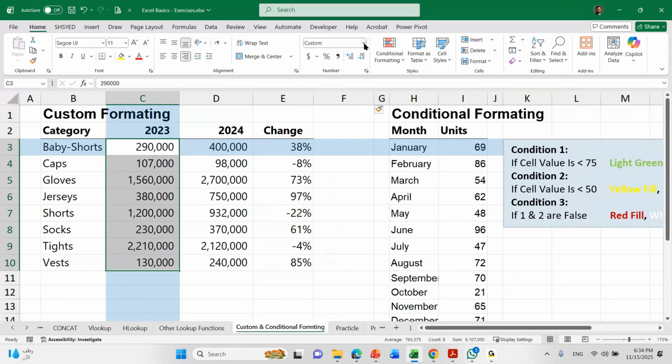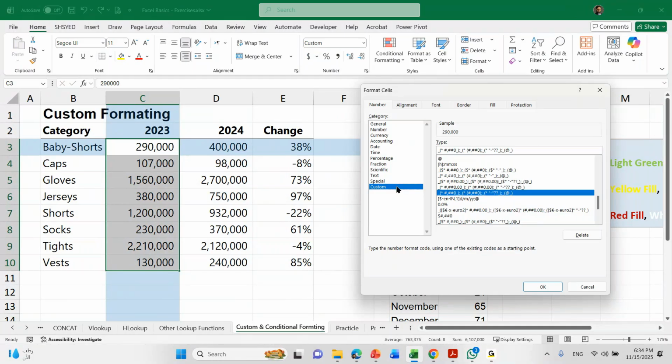Okay, let's do some custom formatting. Here, more number formats, custom, and the formatting I want to achieve is that this number should show as 0.29 millions, because this is 0.29 millions. What I'm going to do is say hash, where is hash? Hash 0.00.